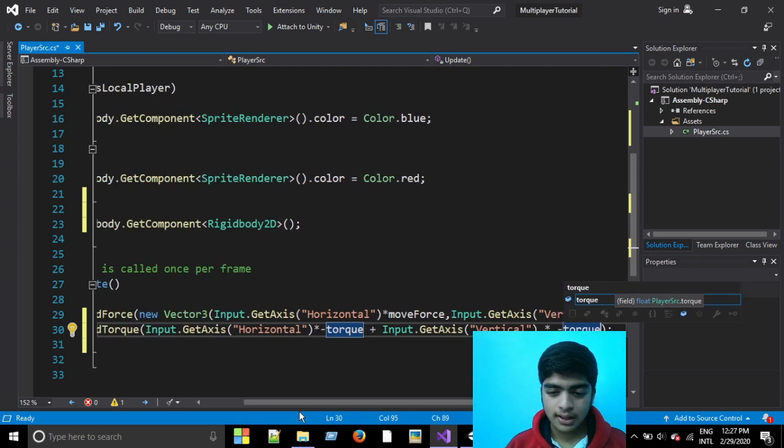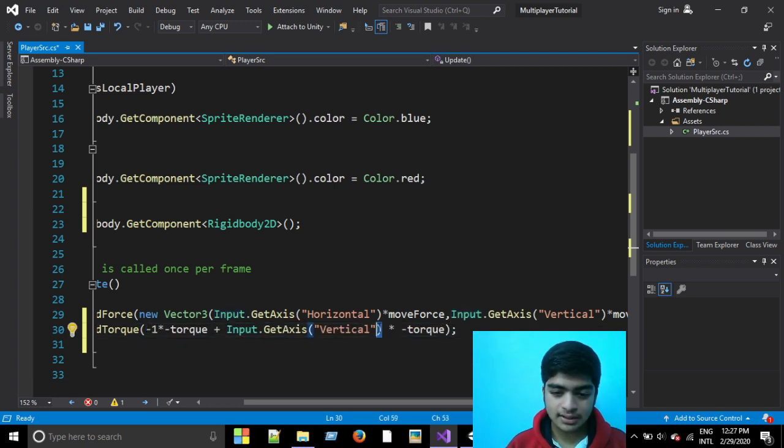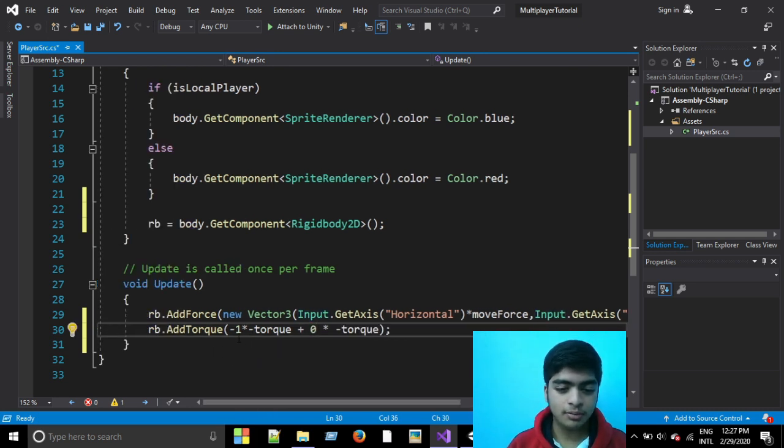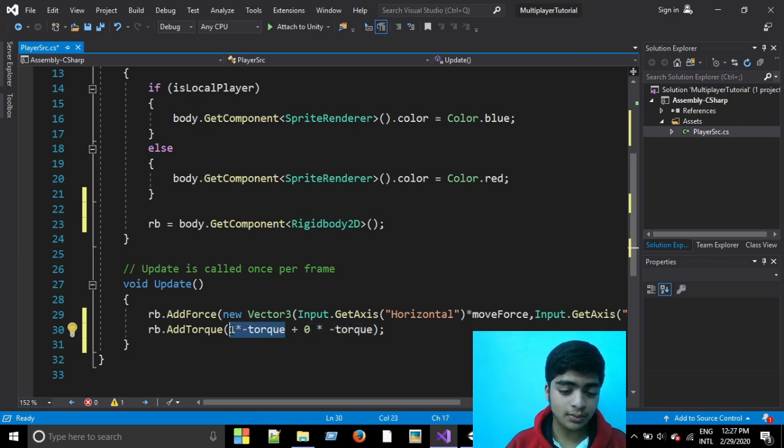So what is happening here is that if I am hitting the right key, then this whole statement is 1, and this vertical statement would be equal to 0, because right is not a vertical key, it is a horizontal key. So the whole torque applied to the body is 1 times the negative torque we are going to specify. So the rigid body will rotate in the clockwise or the right direction.